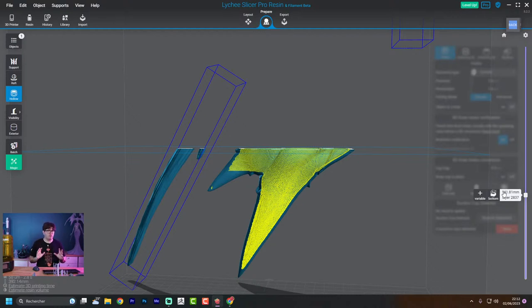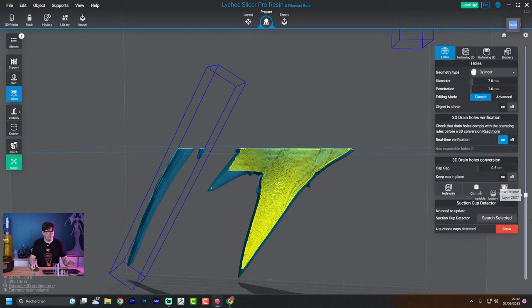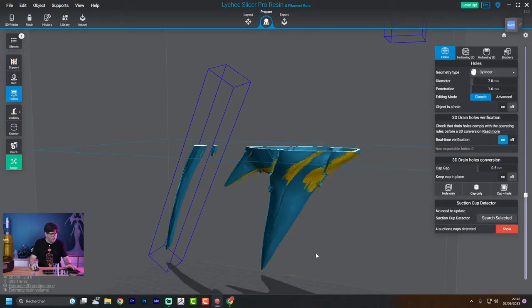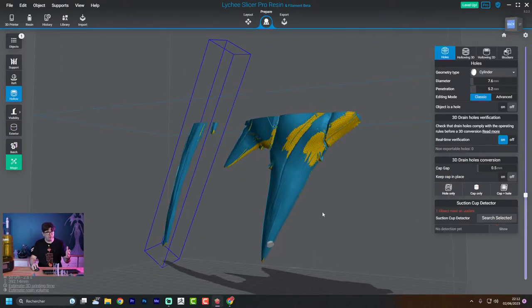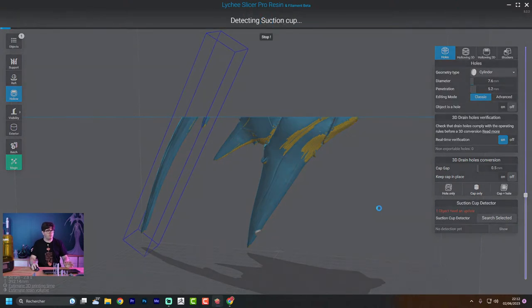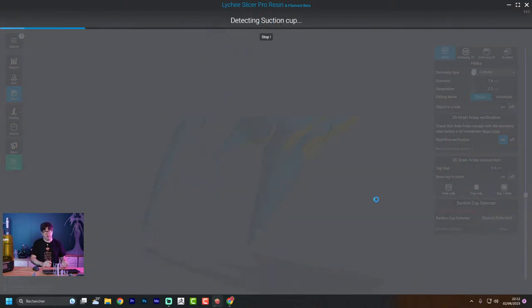And when you start to print at this size, you do your best to avoid having failed prints. Okay? Let me just undo for my hole. Now, if I run things again, like the suction cup detector, you will see that it will just start a little bit below and in some other locations, but small ones are not a big deal.